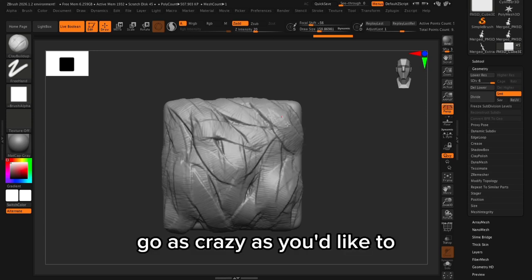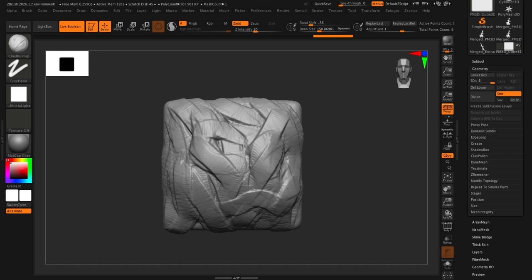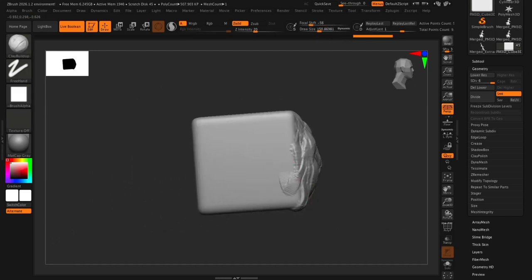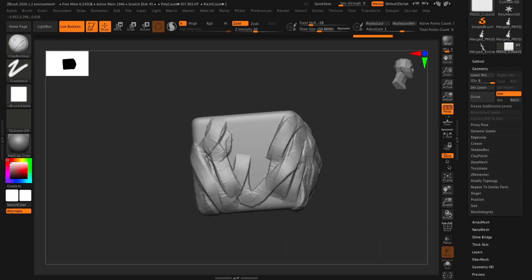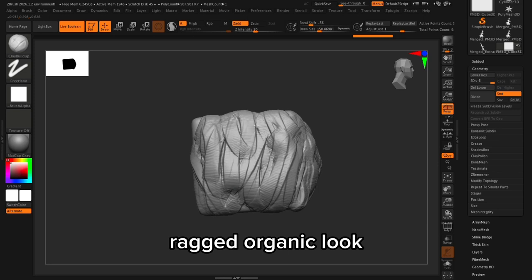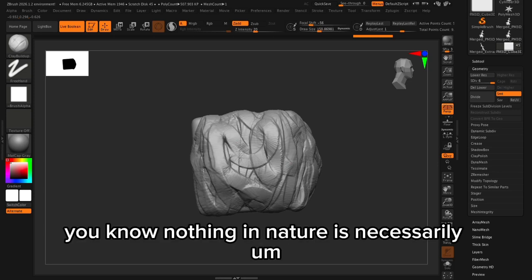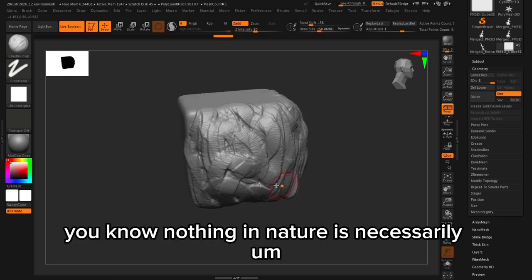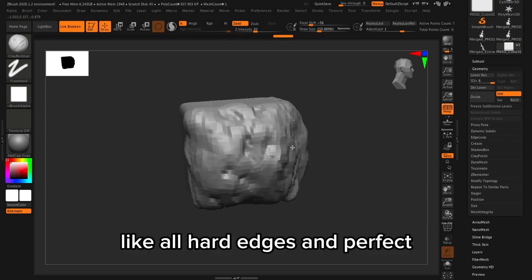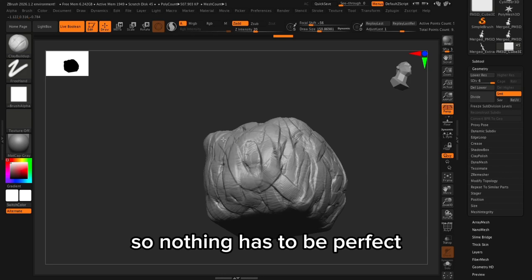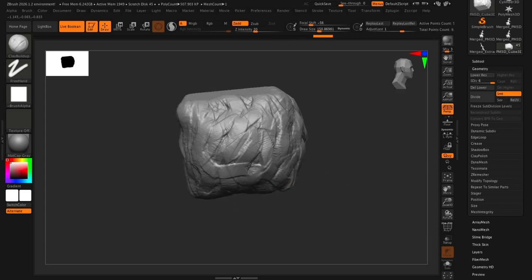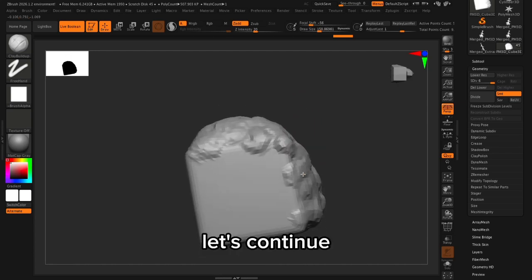go as crazy as you'd like to, to make the beginning of that rock, the base for your texture. We're just going for a very random, ragged, organic look, you know? Nothing in nature is necessarily all hard edges and perfect. So nothing has to be perfect. Have fun with it. An experiment. Perfect. Let's continue.